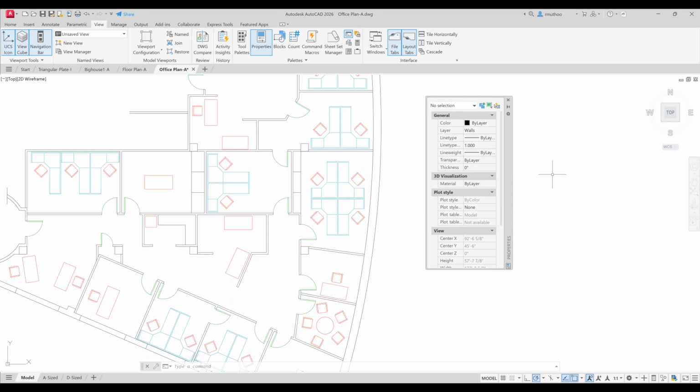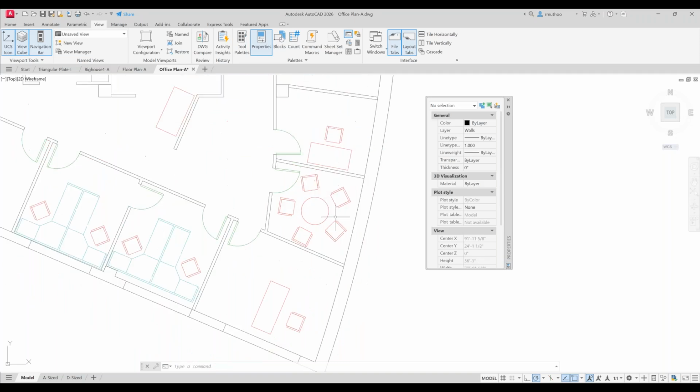There is no selection. Now in the quick properties we could change the layer and all that stuff, but for example we have a circle right here and I want to change the diameter or the radius of it because it looks a little small. So you can see it here.